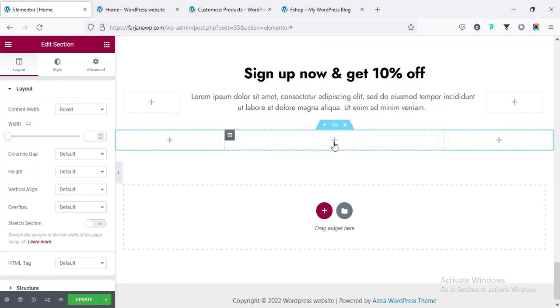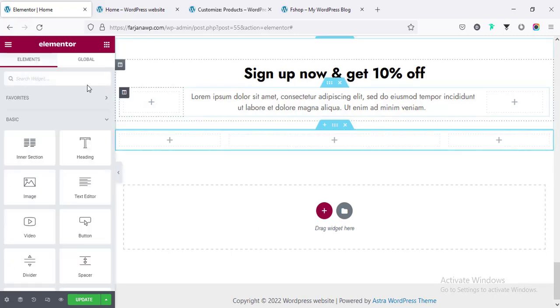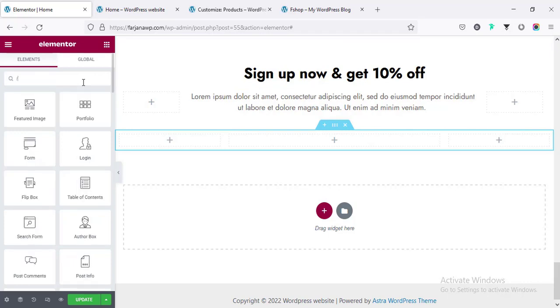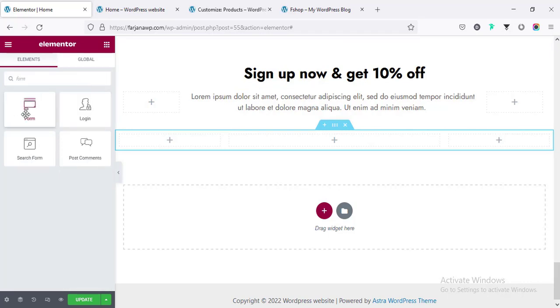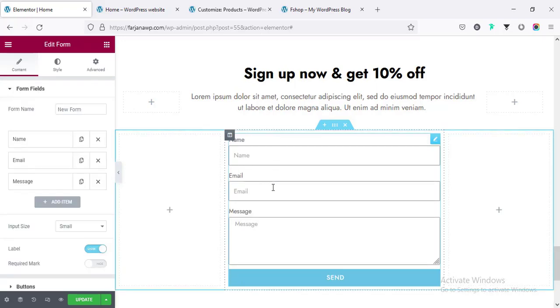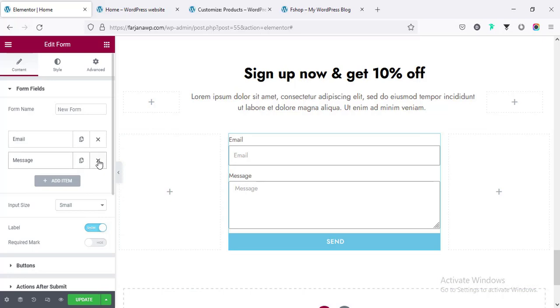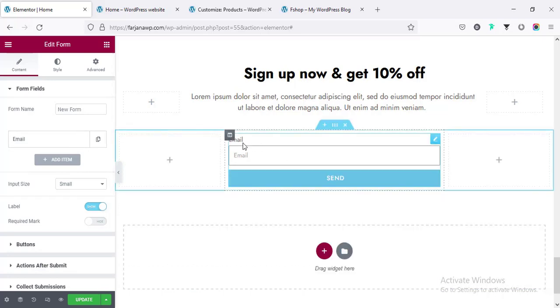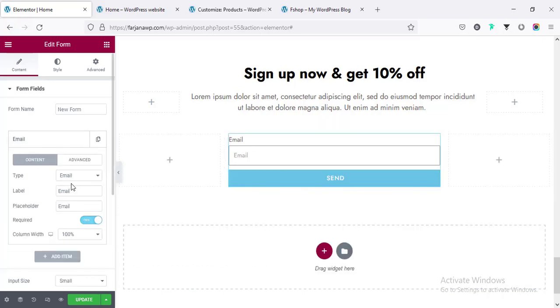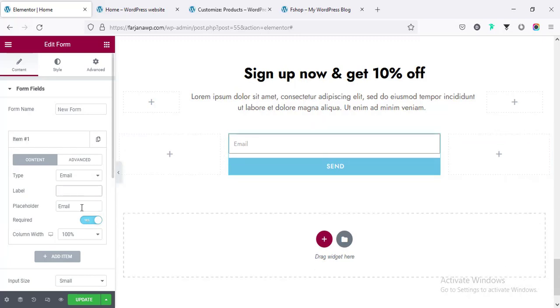and for the middle one, if I'm searching for form, and taking this form, and here I want to keep only the email field, so crossing the name and message, and also when I go for the email, I'm removing the label and changing the placeholder text to enter your email address.